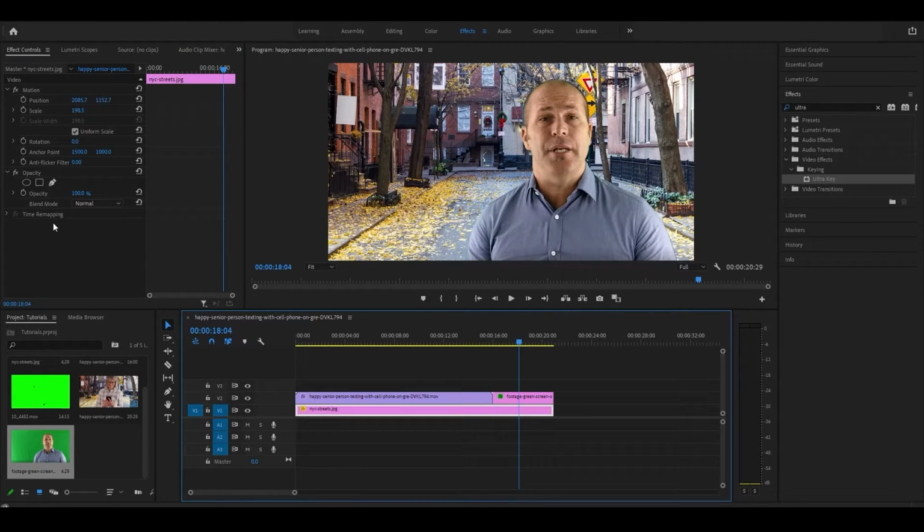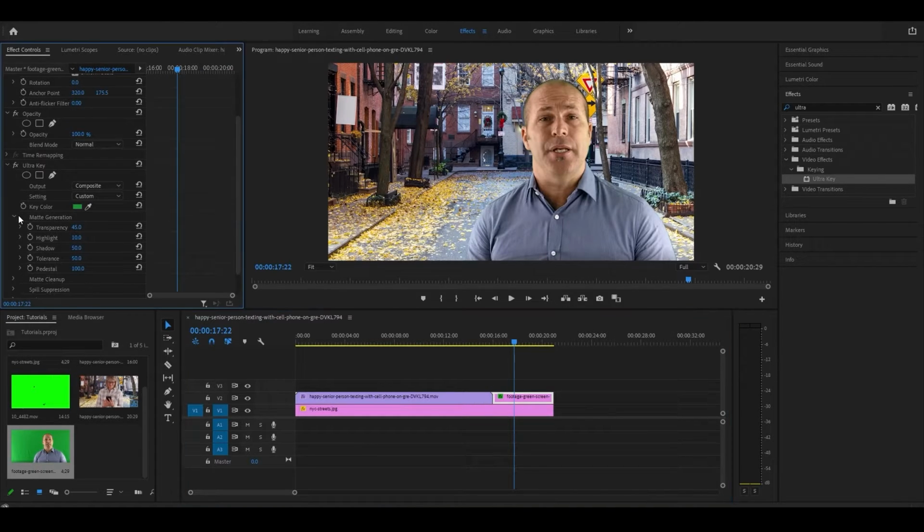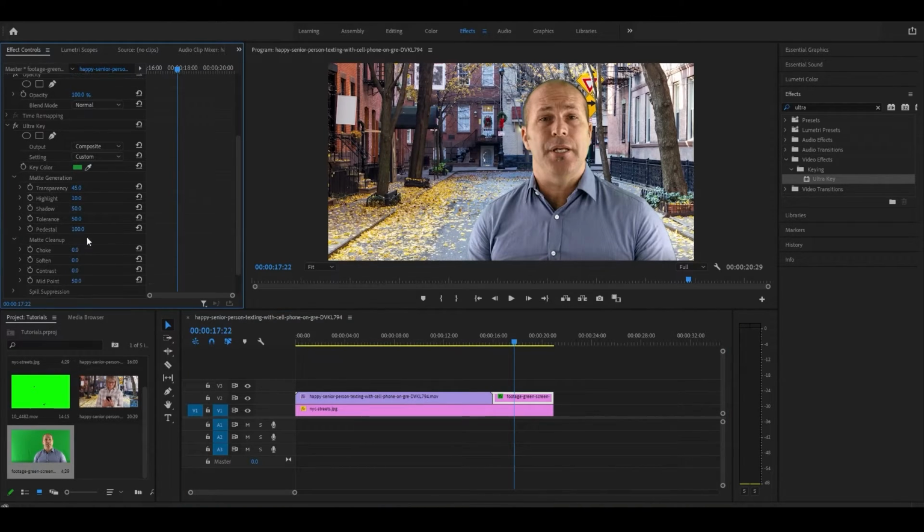And let's say you have some rough edges, like a lot of green edges on your clothing, or something reflecting on the border of your shirt or something, you can head over to your Matte Cleanup and just play around with Choke and Soften, which will help a lot, especially on the edges.